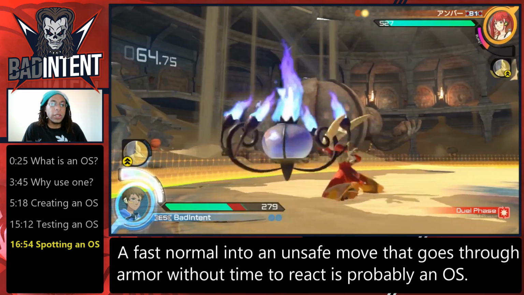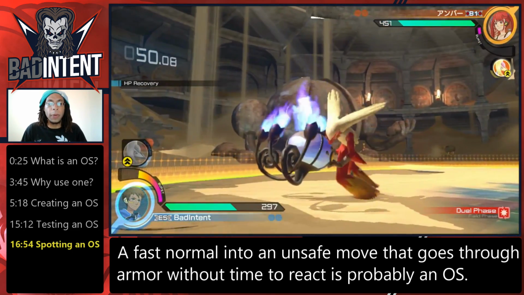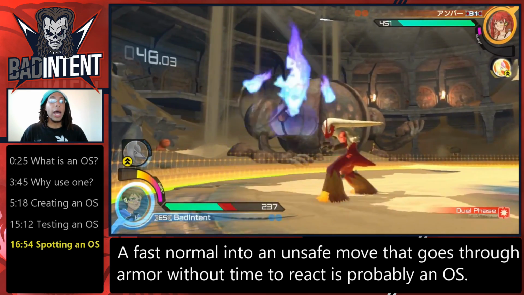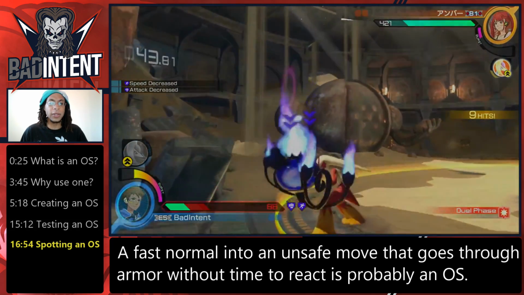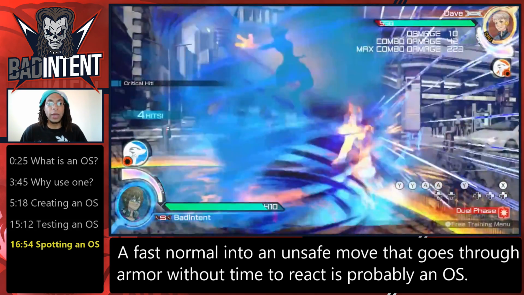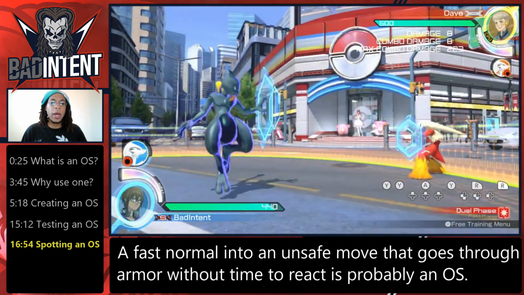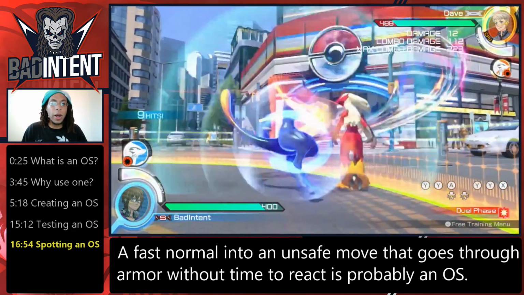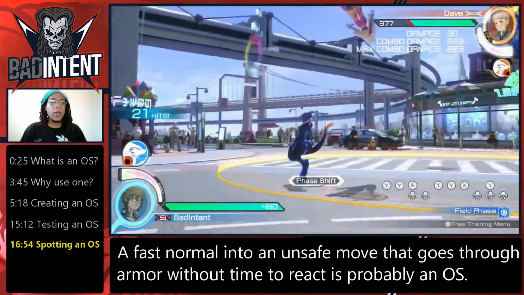So basically, if you see someone do a single quick normal, cancelled into an unsafe move that goes through armor, that's probably an option select. However, if the normal they used has a really long animation like Lucario's Charge 6X, they can just react to armor in 8A once they see it. Shadow Mewtwo's 6X is similar, you can just react to armor. But jabs like 5Ys and 2Ys, going into moves that beat armor where the offensive player looks psychic, probably an option select.